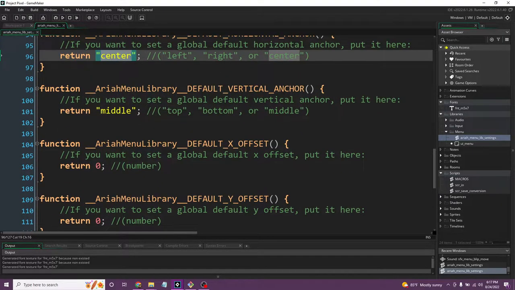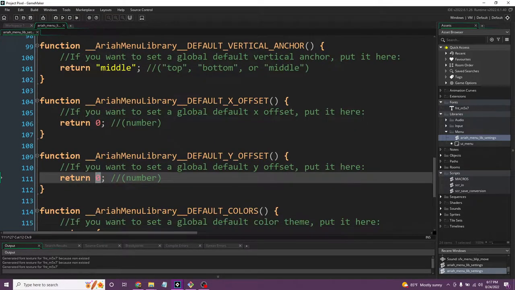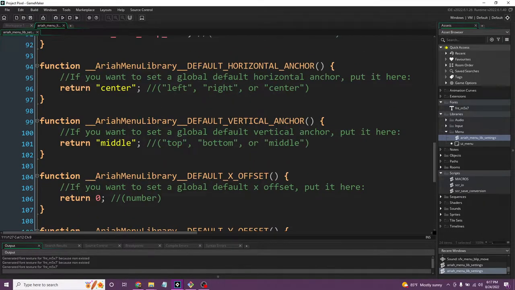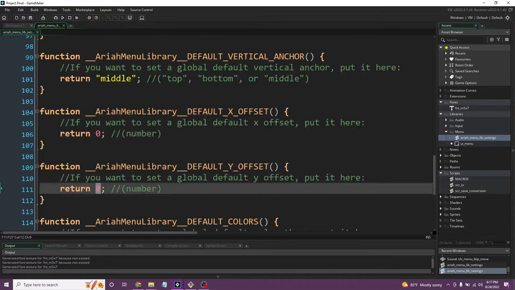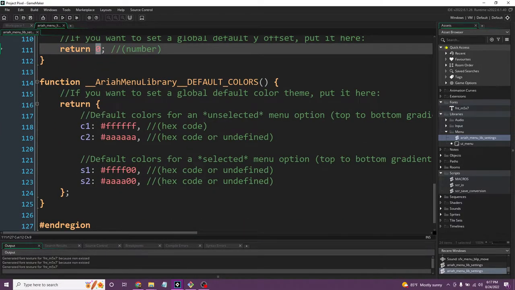If you want it to be a certain number of pixels from the top left, you can set it to top left and then set actual pixel numbers here. Or even if you want it to be centered but a little bit down, you can just have it be center and middle and then change your Y offset to like 100 or something. Very customizable.